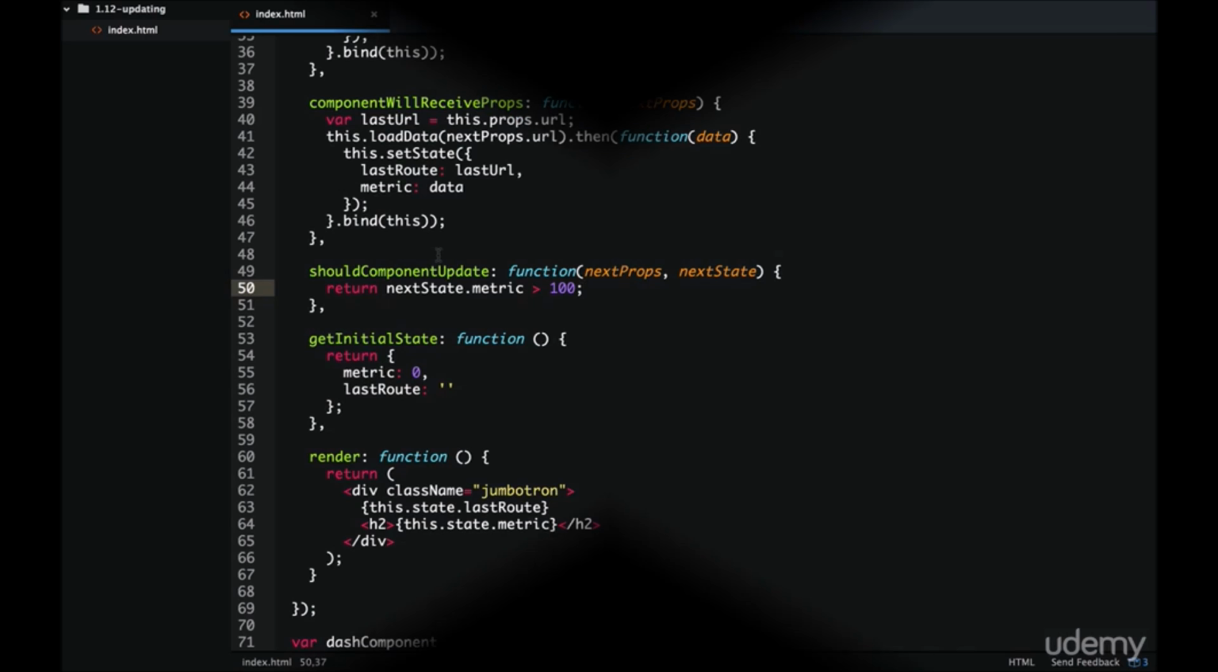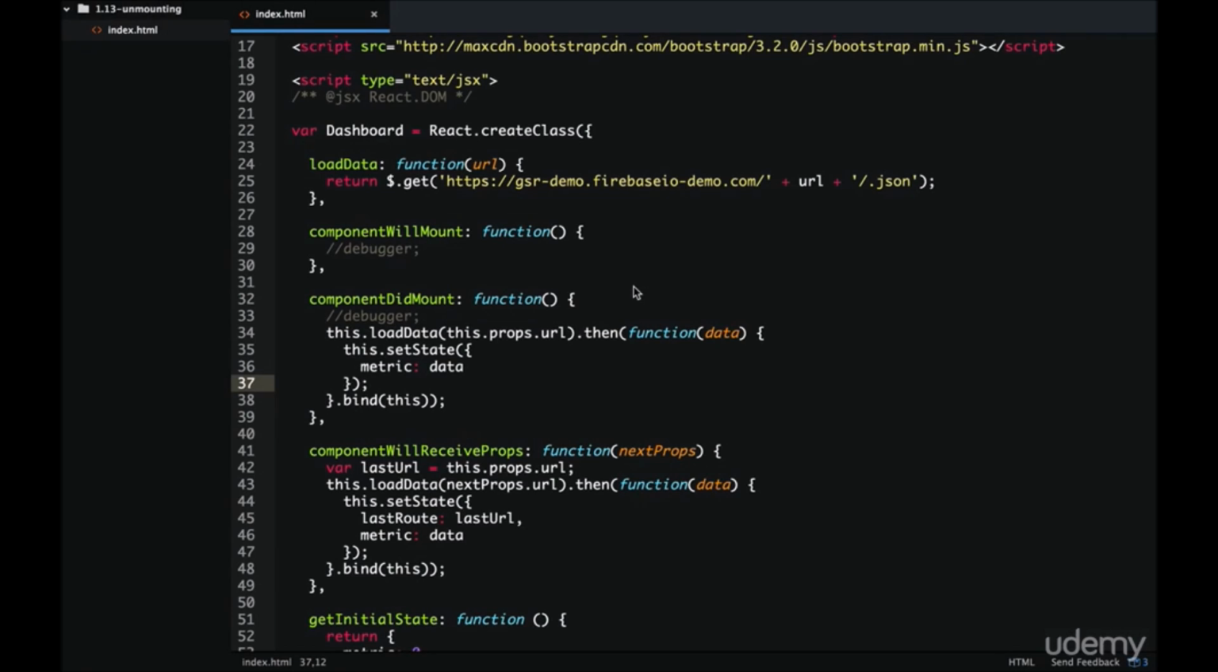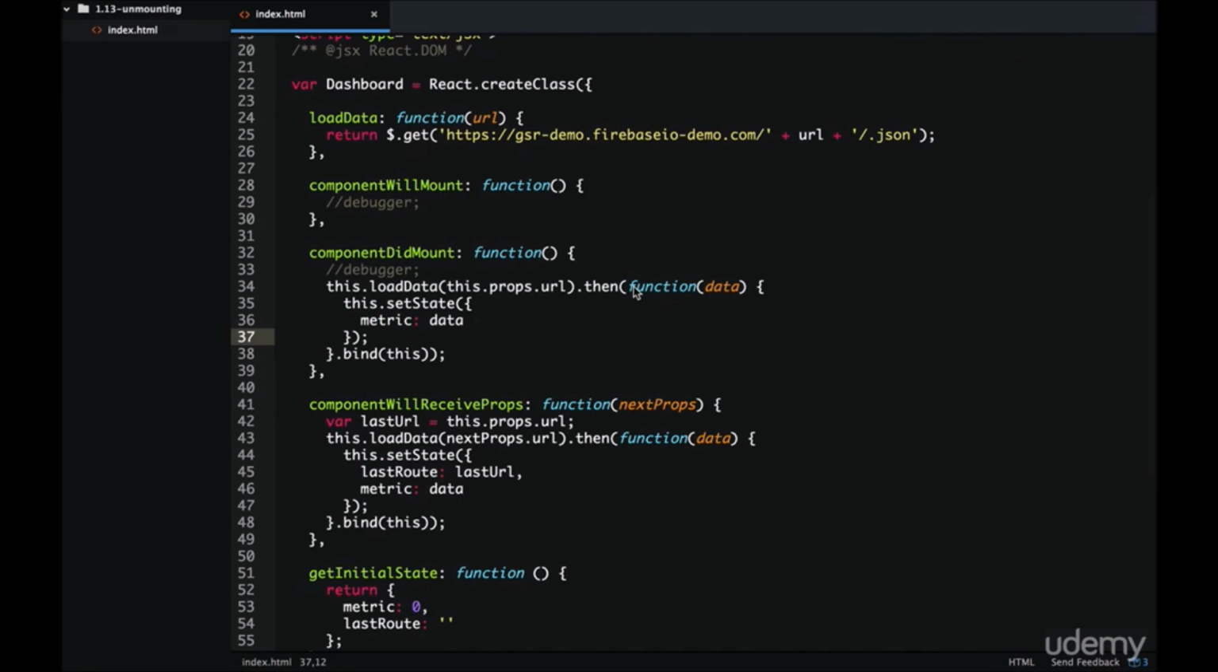Hey everyone, in this lesson we're going to go over the unmounting phase, which is the last of 3 of the React component lifecycle. In the first 2 phases, we covered how to use the mounting phase to set up our component, and the updating phase, which helps us do any checks or rendering whenever updates occur.